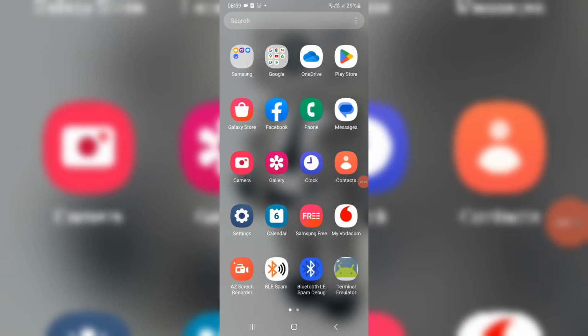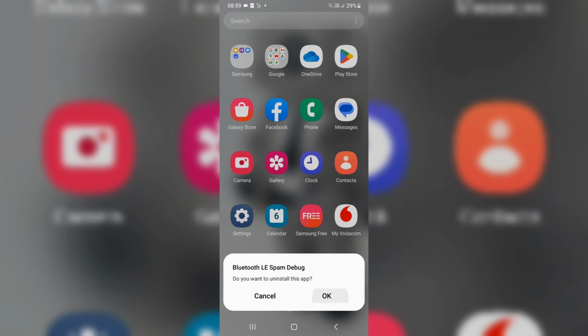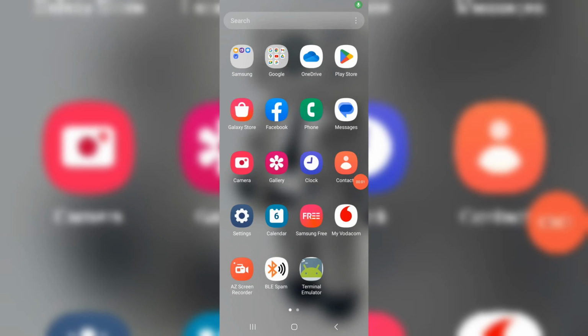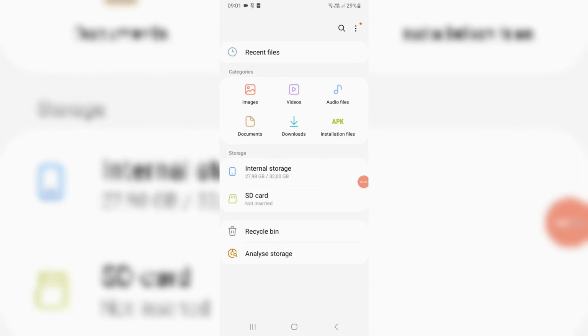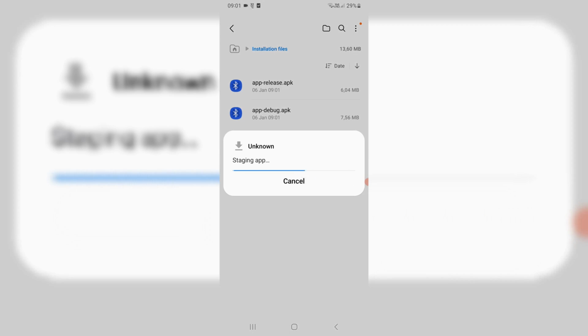Today, I will share a latest update with you about Bluetooth LE Spam app version 1.0.8. Make sure to delete the older version before installing the latest version, so that it won't get any error. I will put the latest version download link in the description.